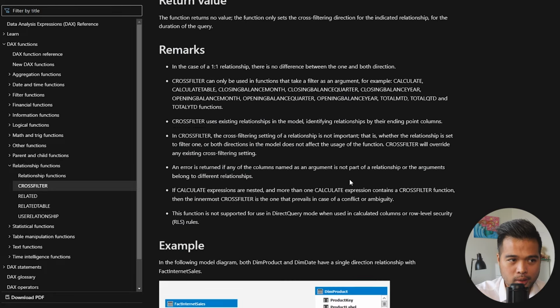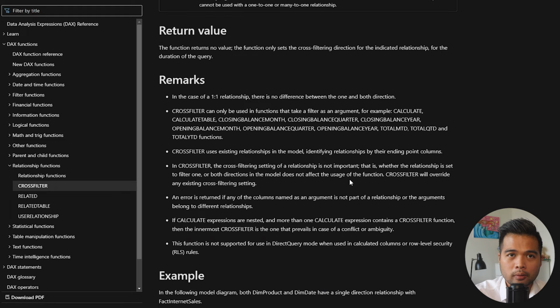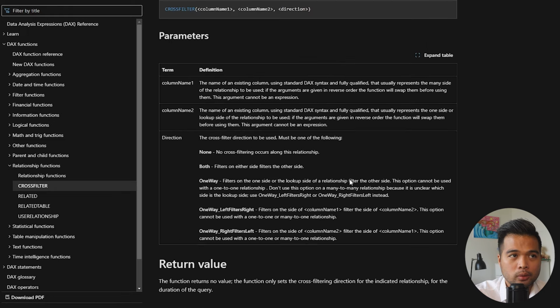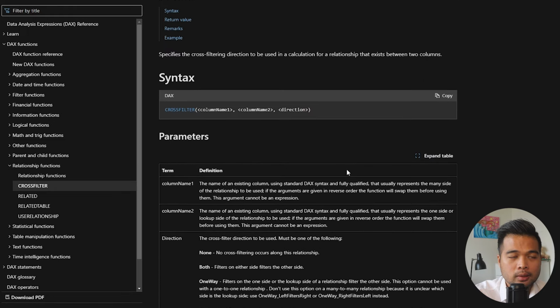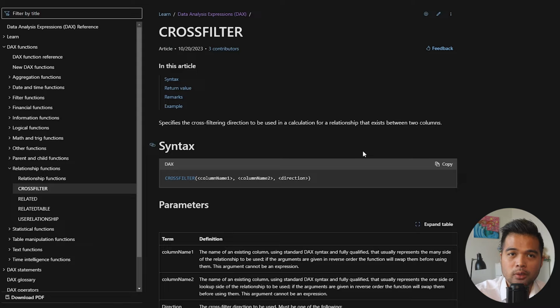And then there's some other information here. Let me just point out a few things that you need to pay attention to. The first thing is that a relationship must already exist between the 2 columns, between the 2 tables, for this function to work. So it doesn't replace the whole model itself. The CROSSFILTER function is meant to modify an existing relationship and how the direction works in those relationships. So if the relationship doesn't exist, then this function won't work.